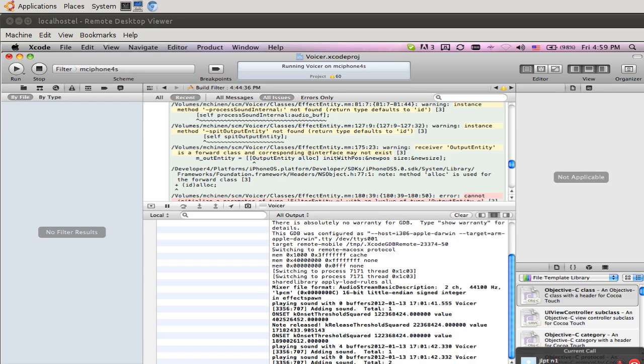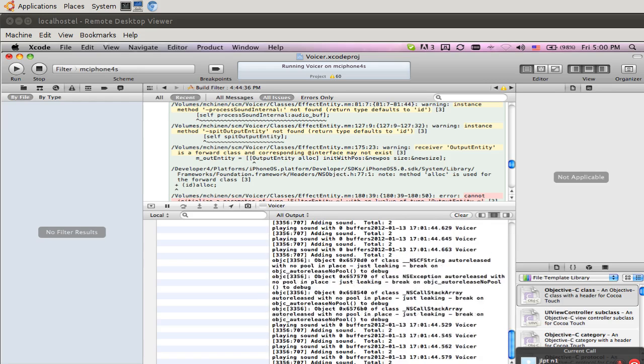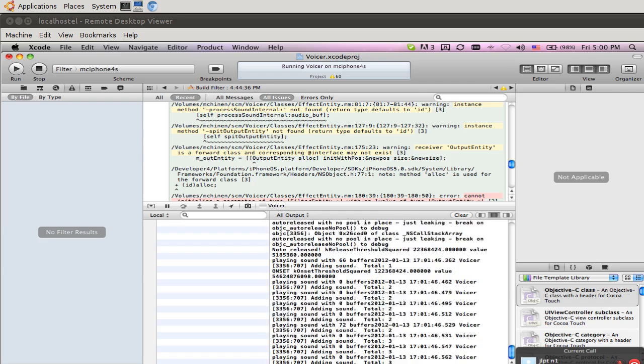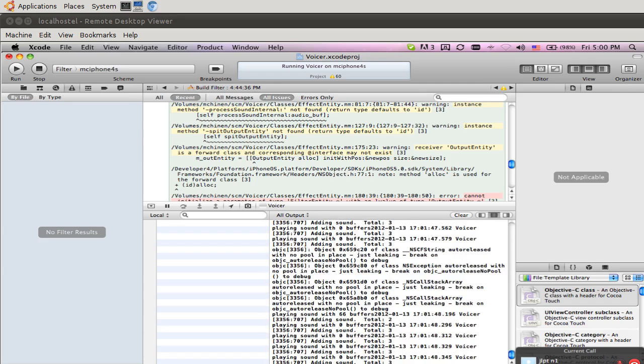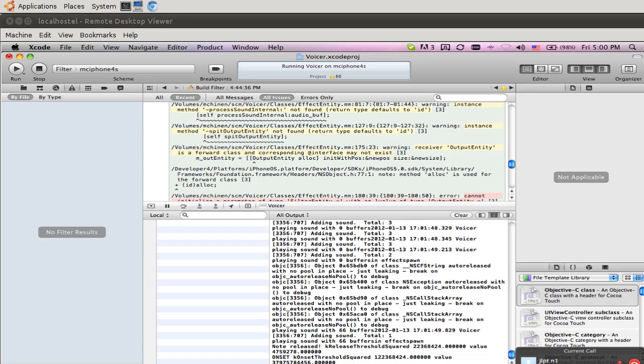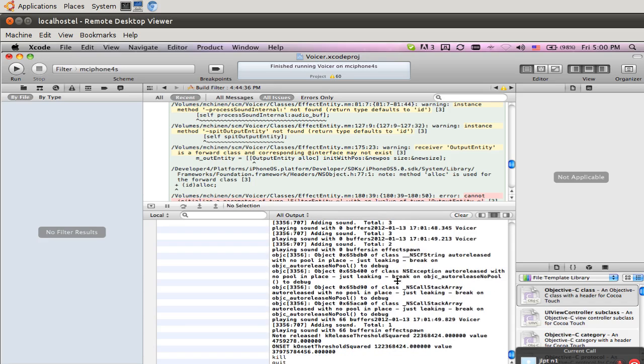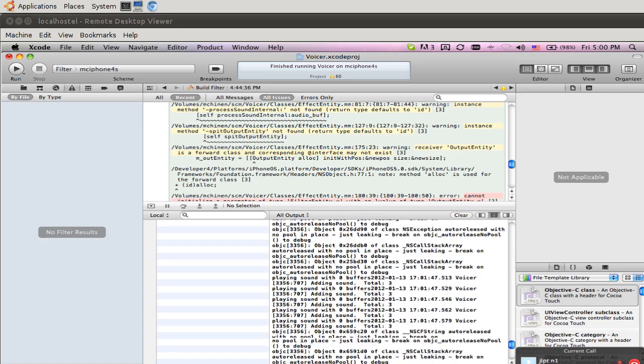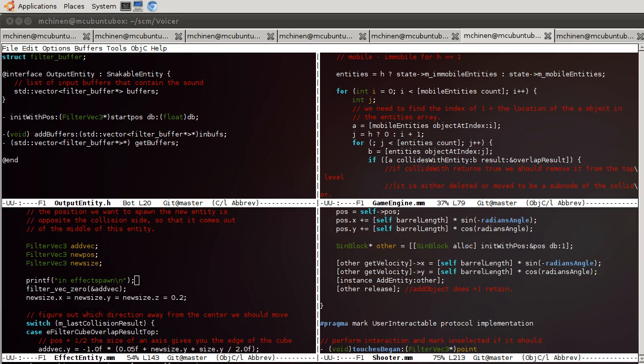So we're going now. I see some in effect spawns. So it looks like that thing is working. We are getting into the loop, and there is a valid M last collision result.